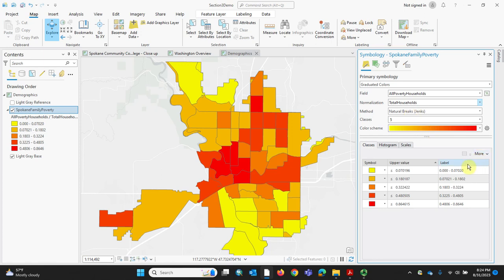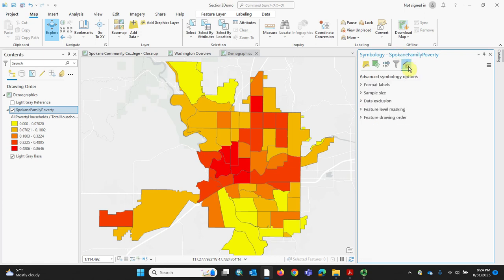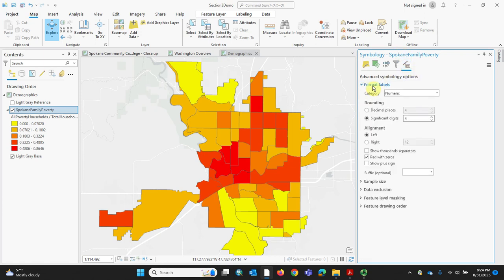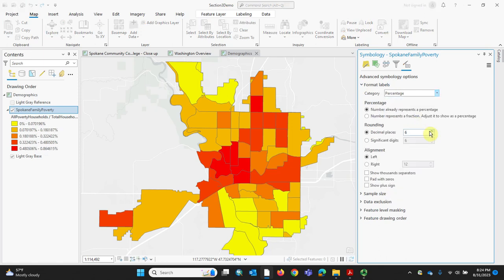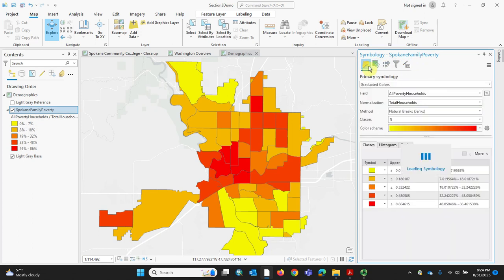So just to make this easy for us, I'm also going to change my labels to percentages. So we'll see this one more time. It'll help you remember for the next time you need to do it. Percentage, the number represents a fraction. I'm going to show it as a percentage, and I don't want decimals. So there. Then that's a little easier to interpret for our eyes and for our viewers' eyes.